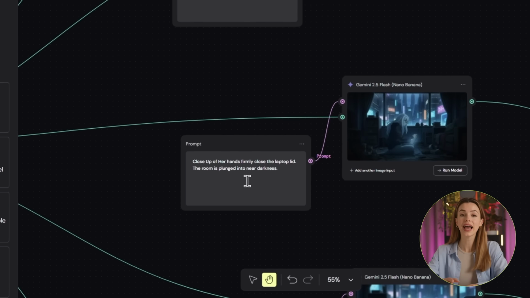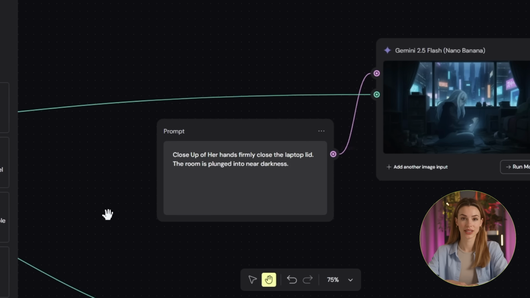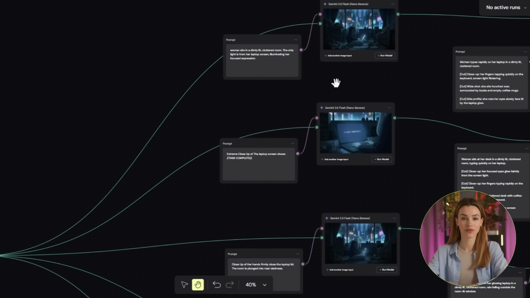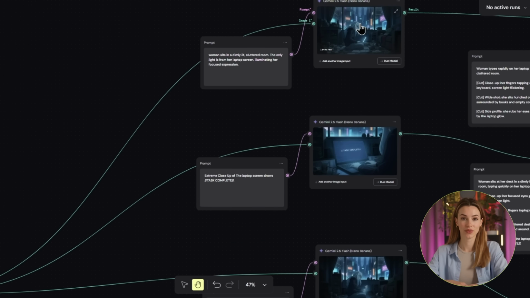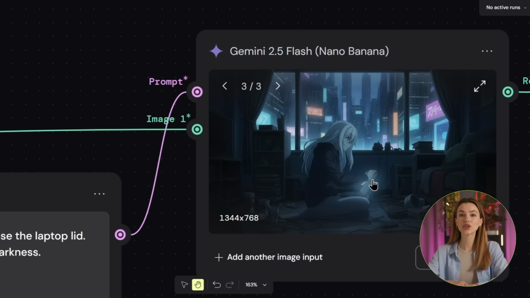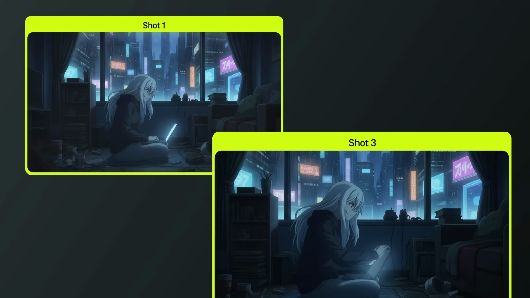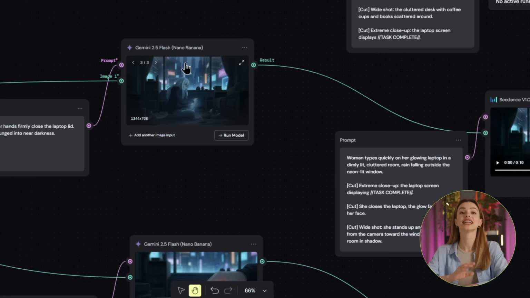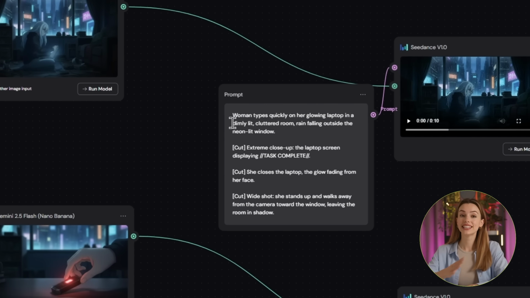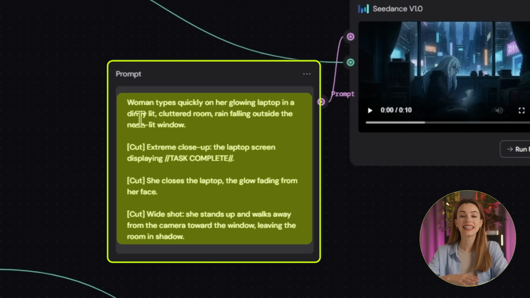Now, for shot 3, I'm giving this close-up prompt to Nano Banana. Her hands firmly close the laptop lid, the room is plunged into near darkness. And here's what's incredible about this workflow. If you compare shot 1 and shot 3, they might look similar at first glance, but when you look closely, image 3 creates exactly what the prompt asked for. In shot 1, she's typing, but in shot 3, her hands are on the laptop lid. After getting shot 3 from Nano Banana, I feed it to Seedance with this prompt. Woman types quickly on her glowing laptop in a dimly lit, cluttered room.